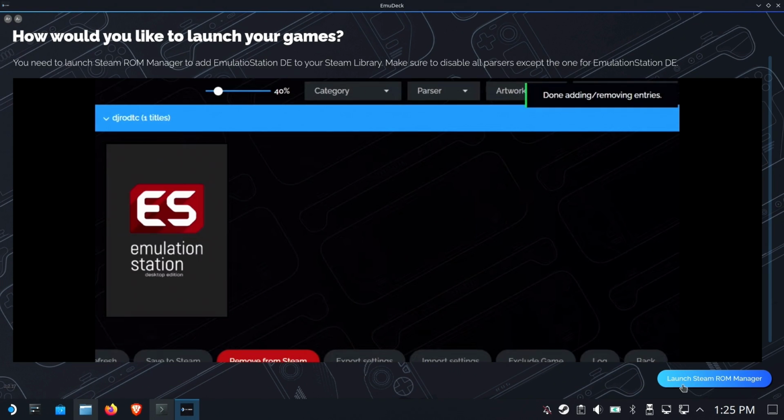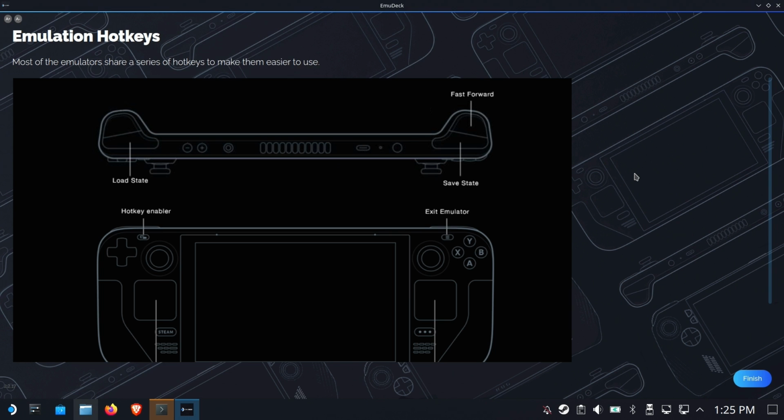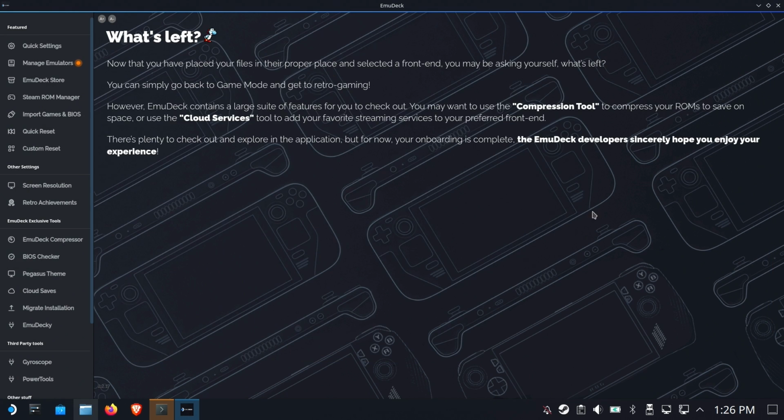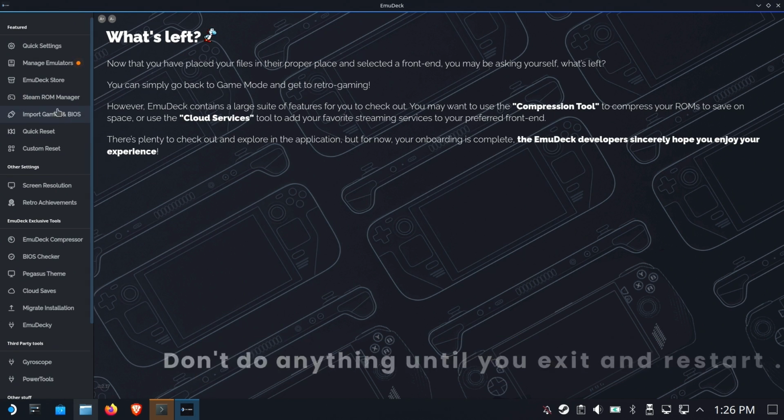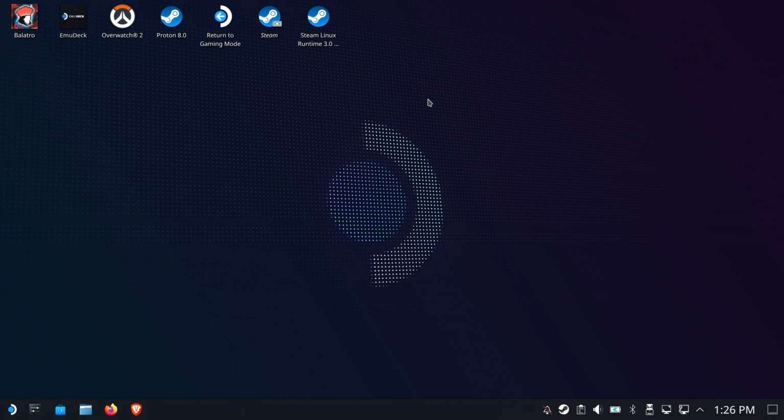But anything else, I'm telling you, let's just use Emulation Station. And our way to get into Emulation Station is through Steam ROM Manager, injecting it into Steam. Now, you could start working here, but don't. Don't do anything after the install. Once you see this "what's left" notification, get out and run it again fresh, because there's a little notification on there. That's wrong. Just go back in and everything will be fine. I could have saved you some time there.